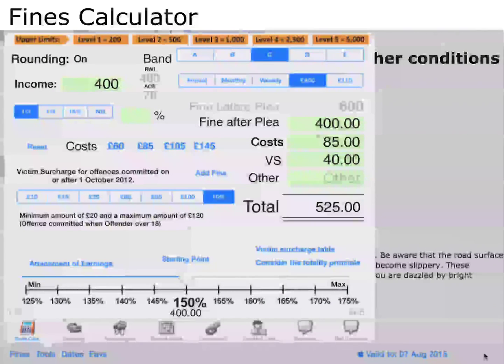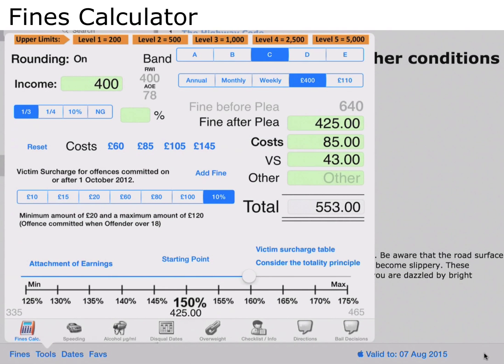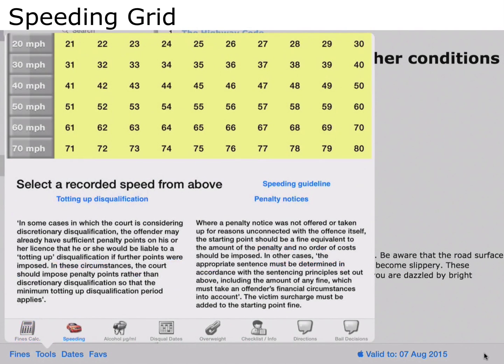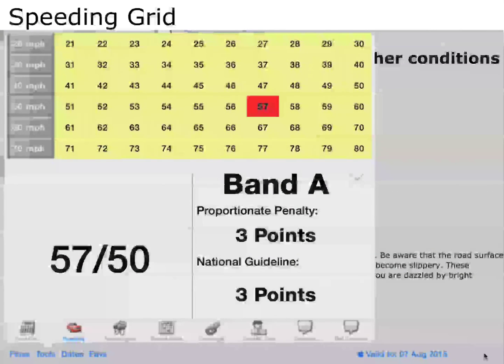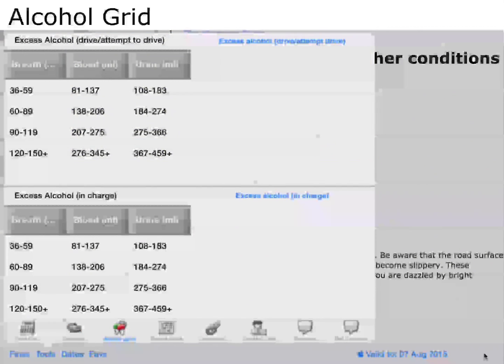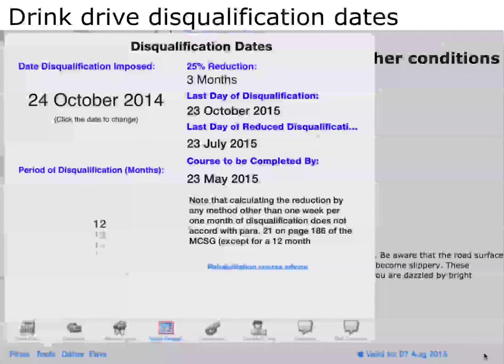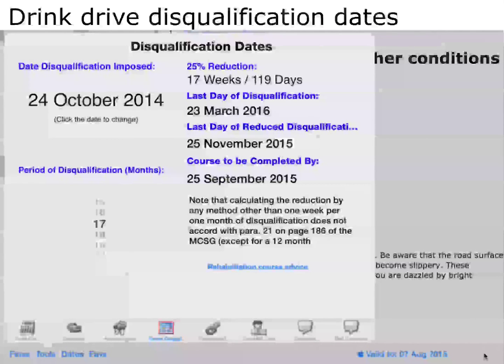We could take costs, we could aggravate a particular offence, and we have the fine disposal displayed there. We have a speeding grid, which allows us to check what the national guideline is for points and band fine. An alcohol grid, drink drive rehabilitation courts dates, which does all the dates for successful completion of a driver disqualification course.